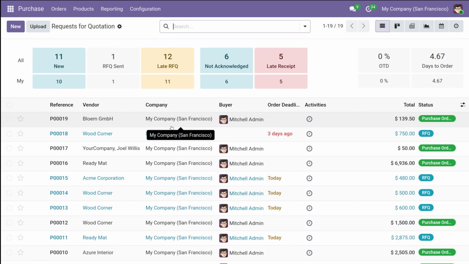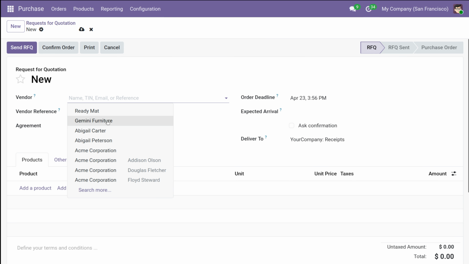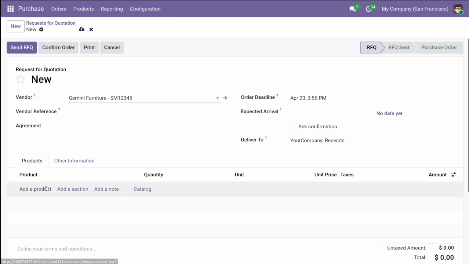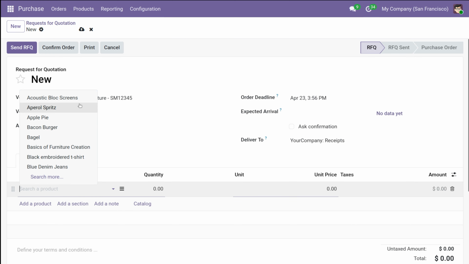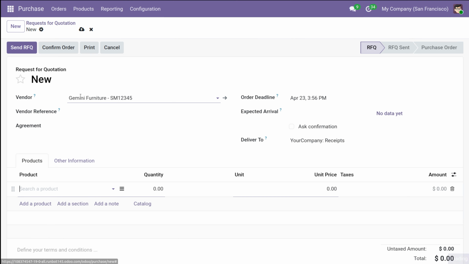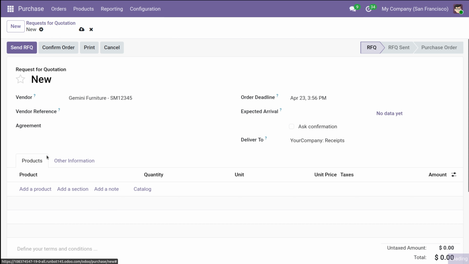So let's start by creating a request for quotation, which can also be called an RFQ. Simply click on new, and this is where you ask your vendor for pricing. Okay, you can select your vendor from here. I'm adding the vendor, and then you can select the product and the quantity. So let this be the product, and white, both I'm taking, okay, 5 quantity of both.